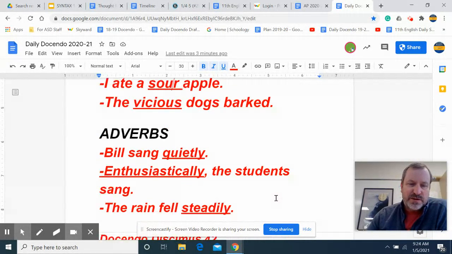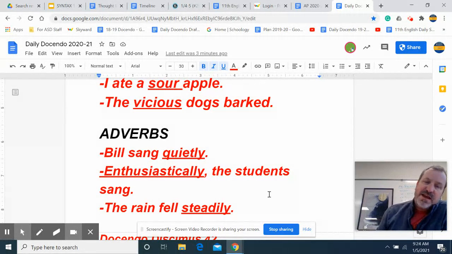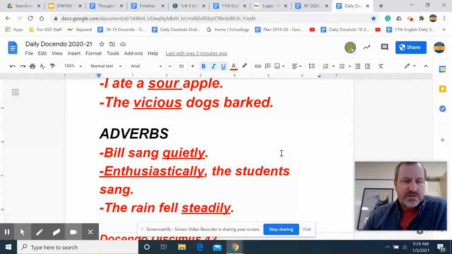The other part of speech we use quite a bit, again, modifies the verb. So Bill sang. How did he sing? He sang quietly. The students sang. That would be a kernel 1, right? Students, subject, predicate, verb, sang. Well, enthusiastically, the students sang. Notice in that case, the adverb enthusiastically comes at the beginning, but as long as it makes sense, you can put it before or after. So enthusiastically, the students sang. The rain fell. How did the rain fall? It fell steadily. Again, there are other kinds of adverbs, but these are just the more basic ones.